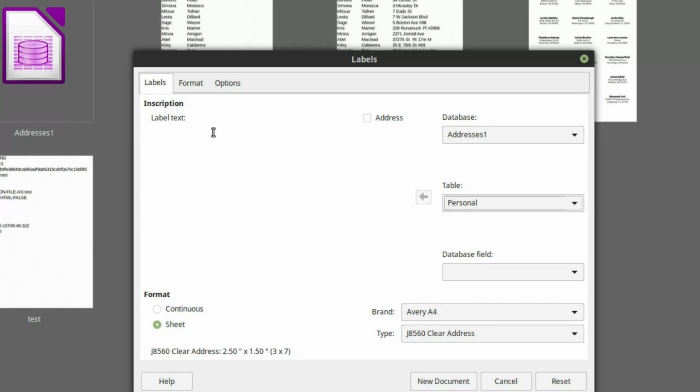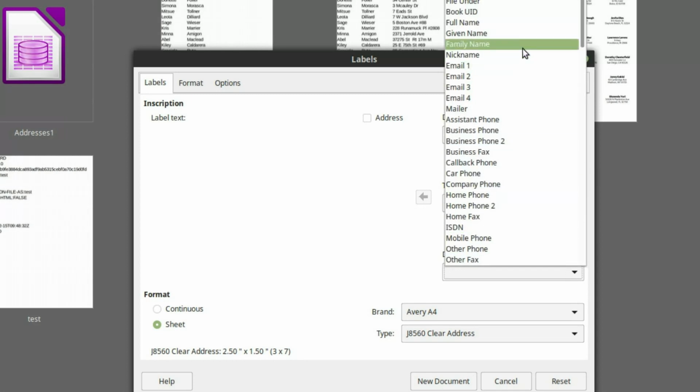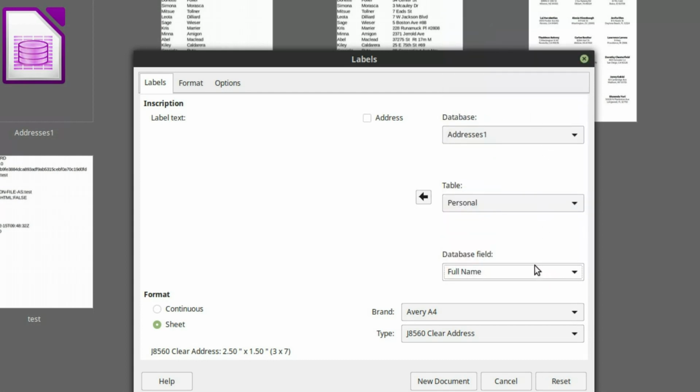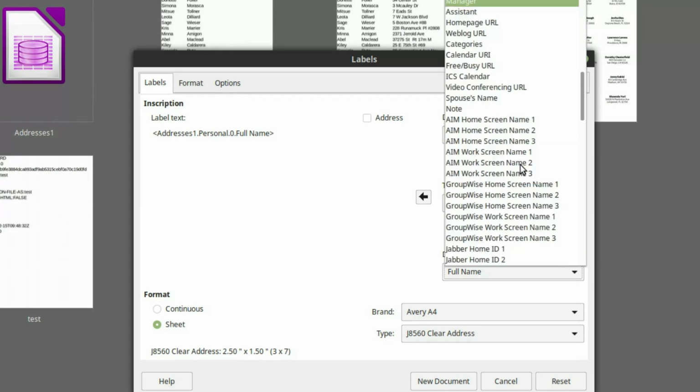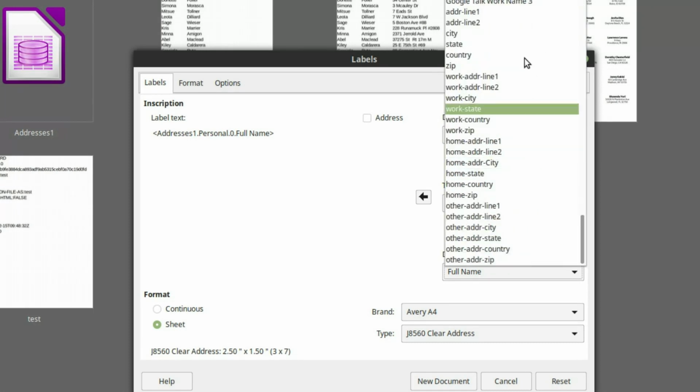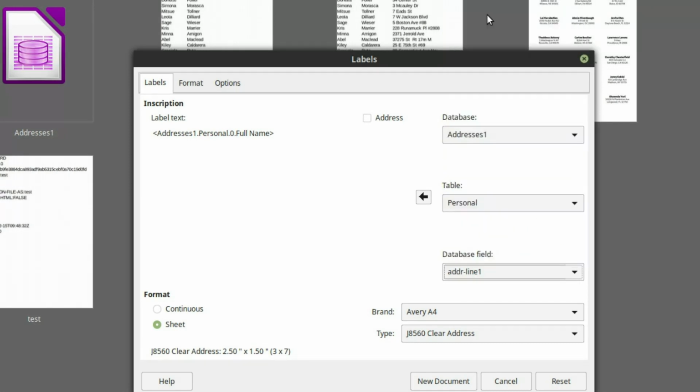So over here, we are basically going to create whatever's in the label. We're going to start with, now remember that we are using, I think, the full name for the database field. Move that over and then hit enter. And then we're going to come down here and find our address line. So address line 1, hit your arrow. This puts it here. Now we are basically building a line. So this is your address lines.